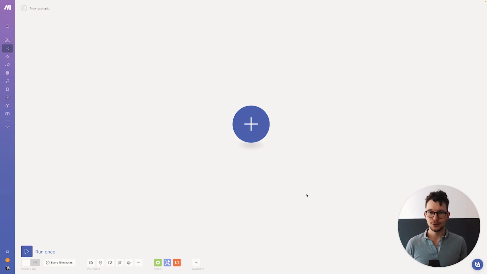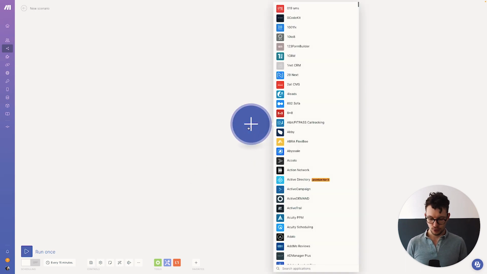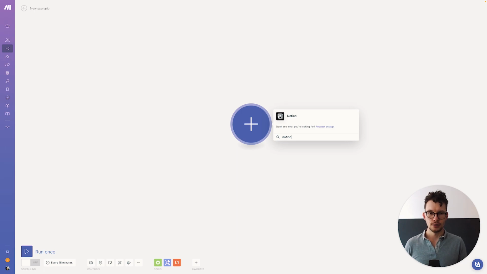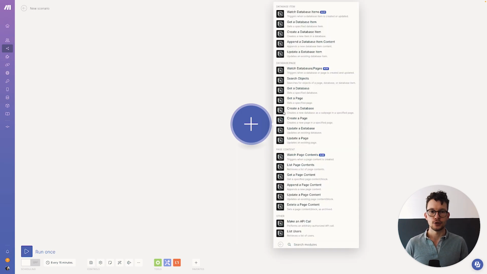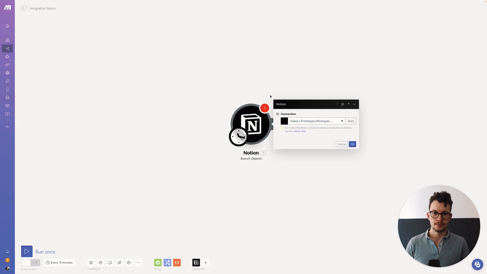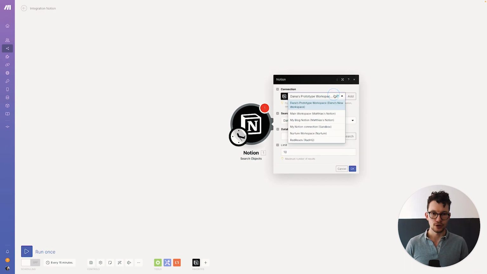And the first thing we need to do here is to pull in the information from Notion. So I click on the plus button and I will add my first module. So I look for Notion, check Notion, and then I want to search objects. Now I need to first set up my Notion connection. If you haven't done that yet, you will need to click on plus and the add button and then go through authorizing your Notion workspace. I've done it already, so I can simply click here on add. And then the other thing that you need to make sure is that Make has access to the specific Notion page that you use for this, right?